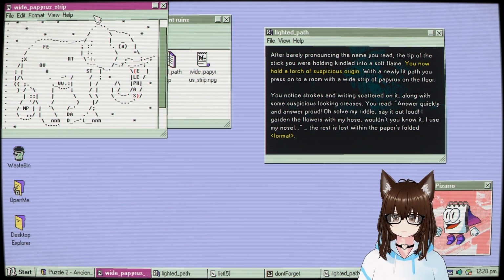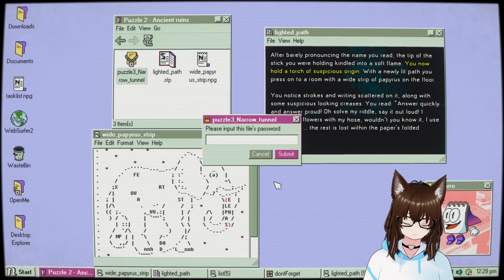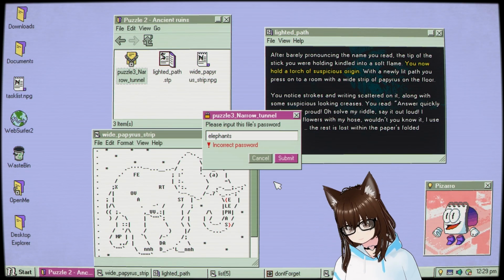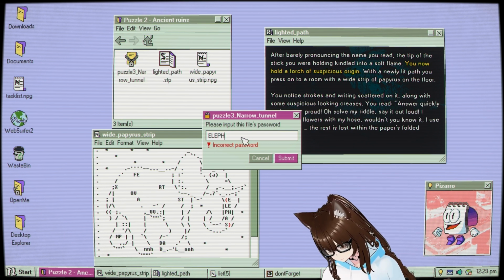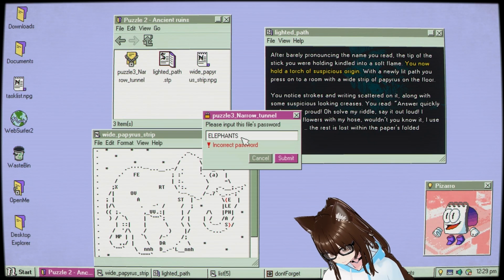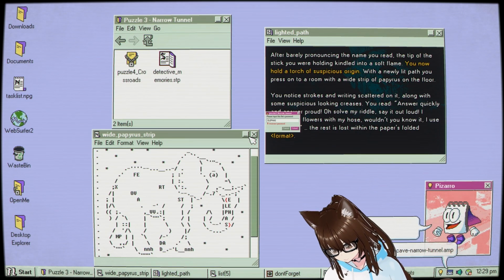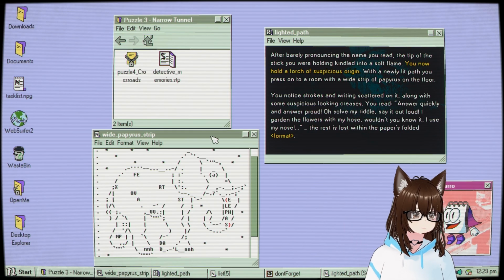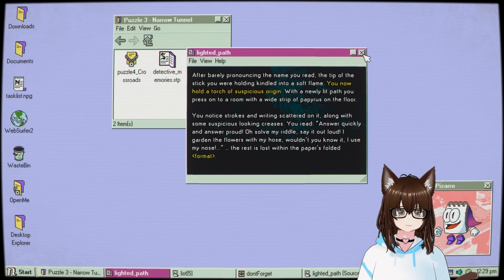Elephant. Is it elephants or elephant? Right. Let's try elephant first. In caps. So that means it's without... Okay. Don't you love riddles? Keep it up. Okay. Sometimes I really don't like riddles, if I'm being perfectly honest. Right.